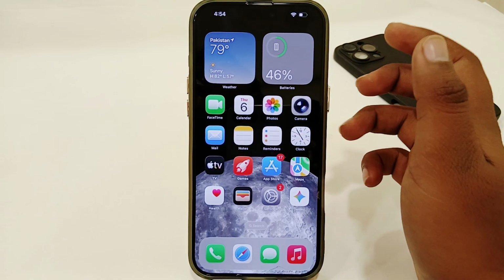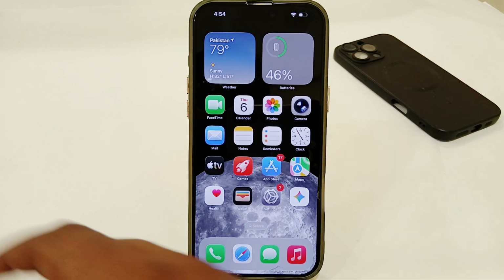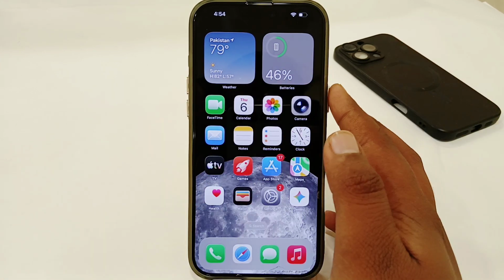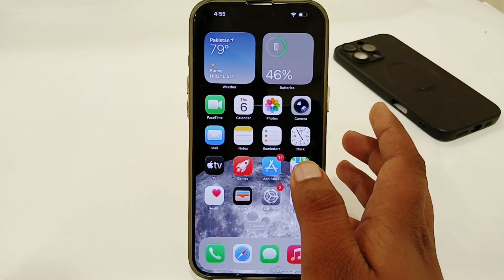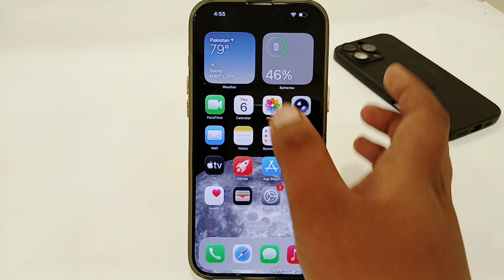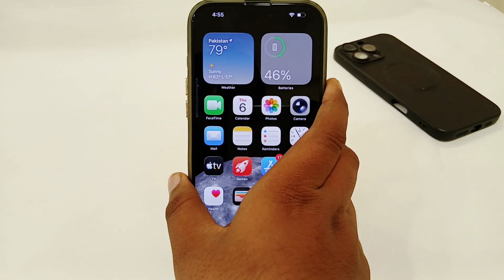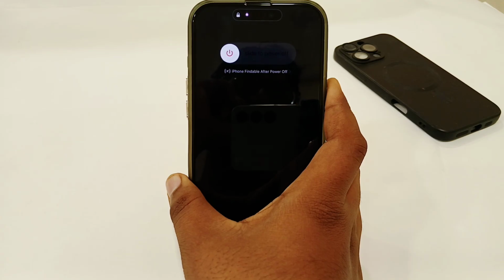Or if this doesn't work for you, you have to force restart your iPhone. Now to do that, you have to quickly press the volume up and volume down. Press and hold the power button, wait for your phone until the screen goes fully black. So quickly press and release the volume up, then volume down, then press and hold the power button and wait for your phone until its screen goes fully black.